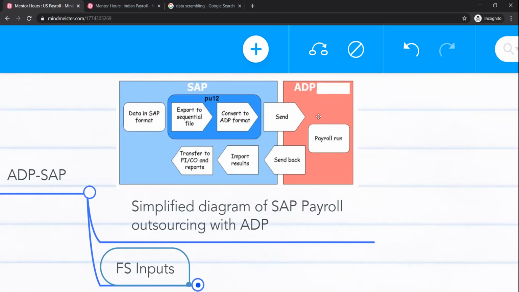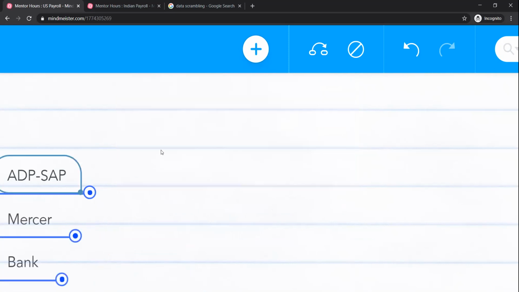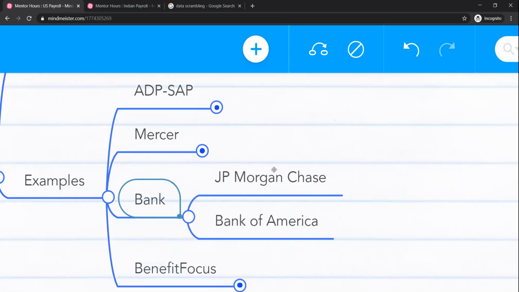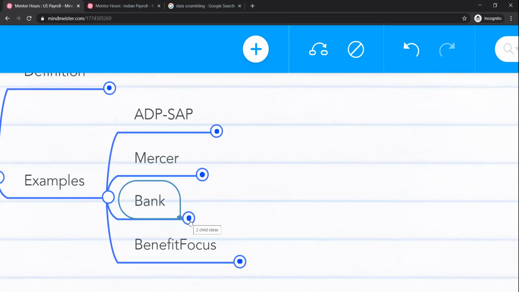Suppose in the project, you are also responsible for vendor management. Here I have given the example of ADP, but maybe you are also responsible for vendor management, then you have to talk to your Mercer, suppose you are using the Mercer tool. Suppose you are using Benefit Focus for benefit tools. And also suppose you are responsible for any bank transfer file with popular banks like Bank of America, Chase Bank, and JP Morgan. In all those cases, it depends upon your bandwidth in the project.